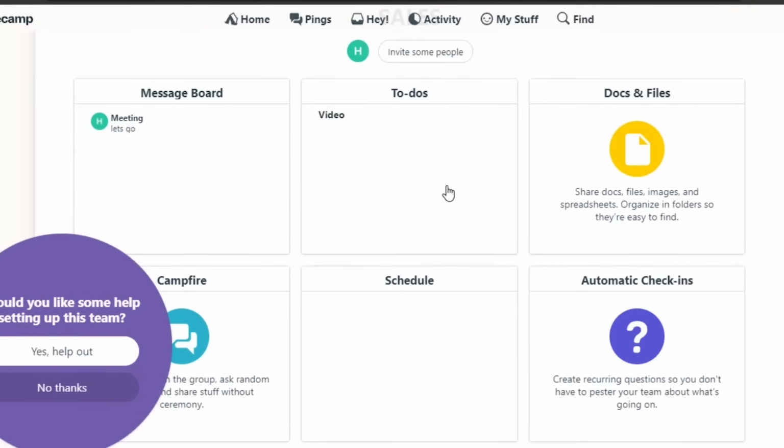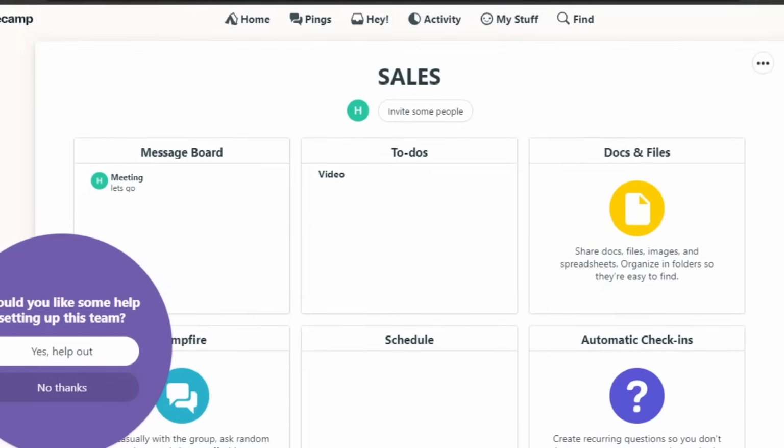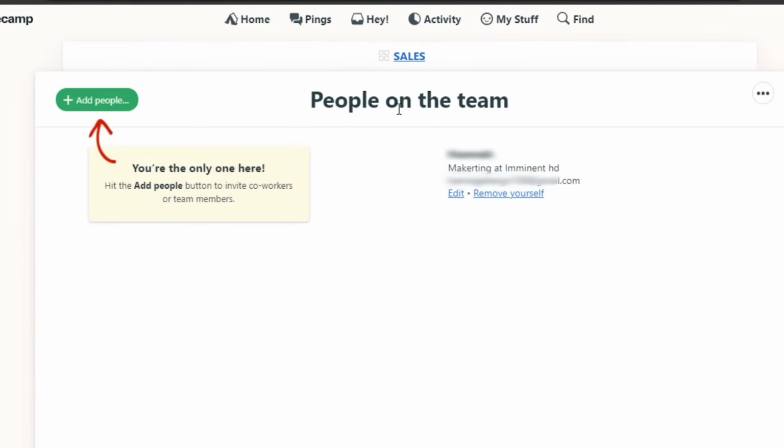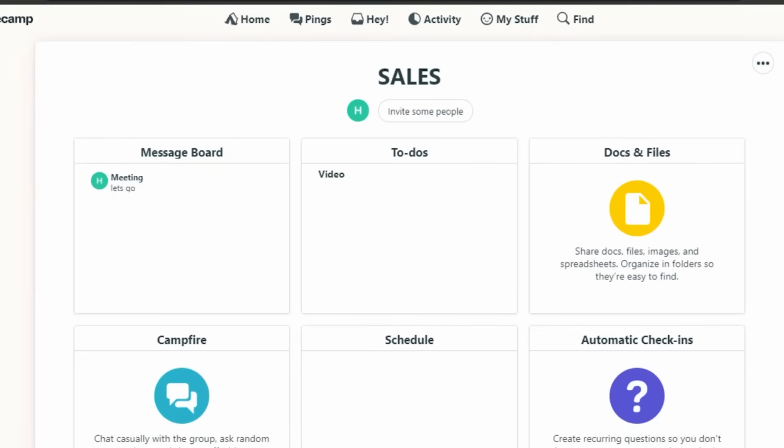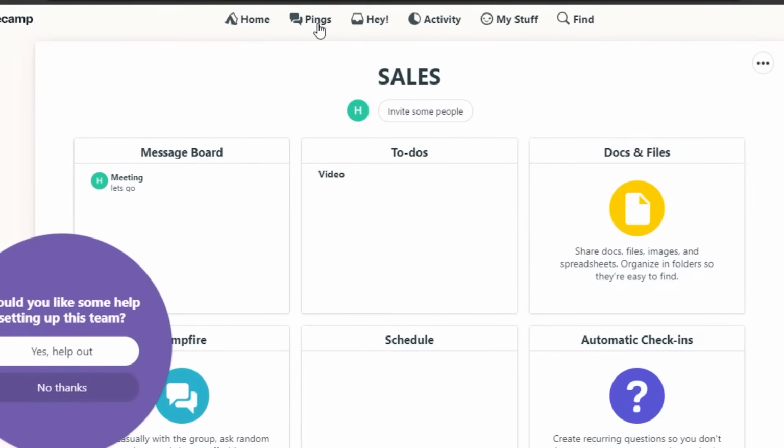You get this board view of any of your workspace that you create, any of your team that you have created, and you can invite people by just clicking here and adding their email address, and you will be able to add them right here in your team. So for now, I'm just gonna go back. After that, there is a pings option, hey, and activity, and my stuff.